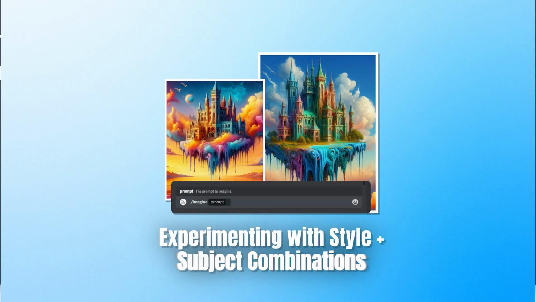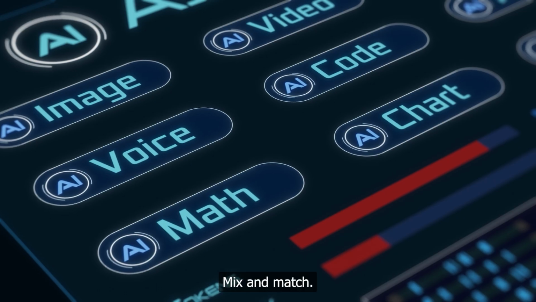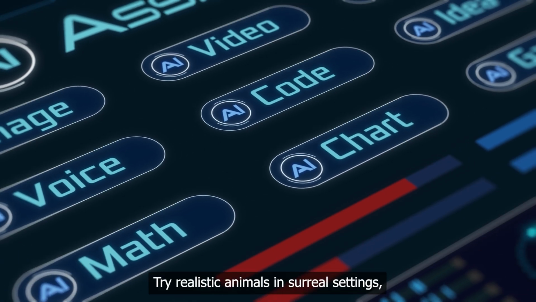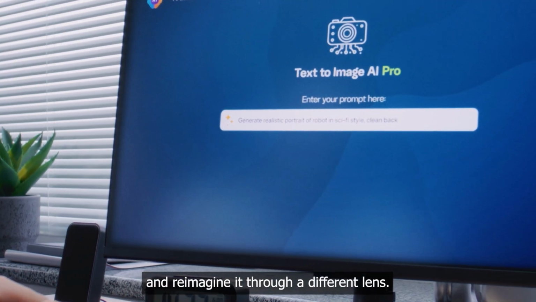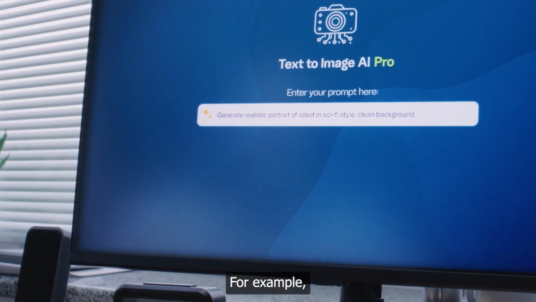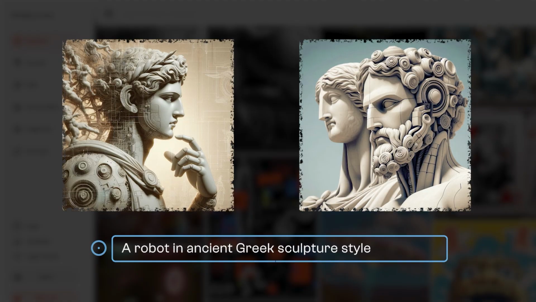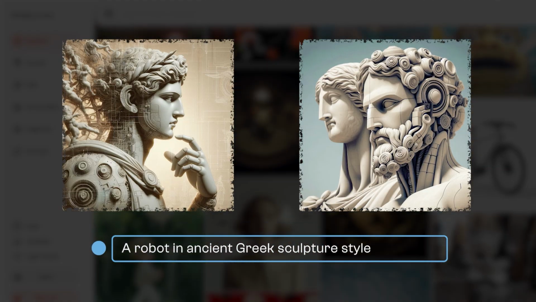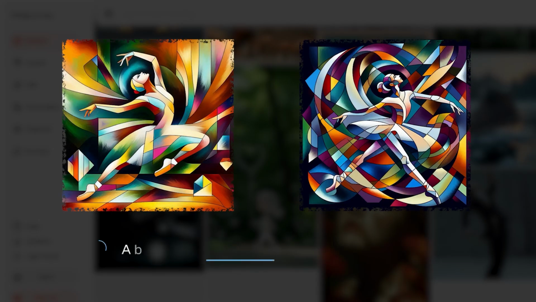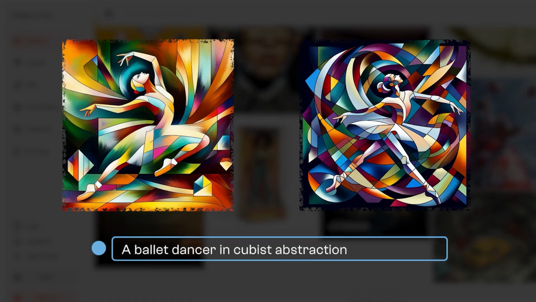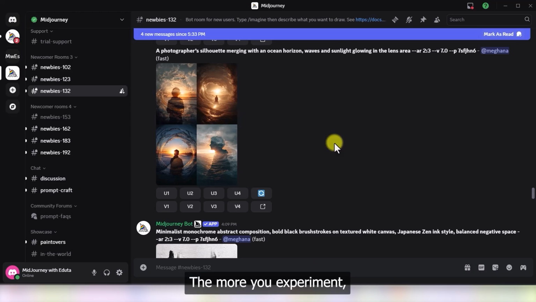Experimenting with style and subject combinations. Mix and match. Try realistic animals in surreal settings, or take a familiar object and reimagine it through a different lens. For example, a robot in ancient Greek sculpture style, a spaceship drawn in watercolor and pencil sketch, a ballet dancer in cubist abstraction. The more you experiment, the more you will discover MidJourney's artistic flexibility.